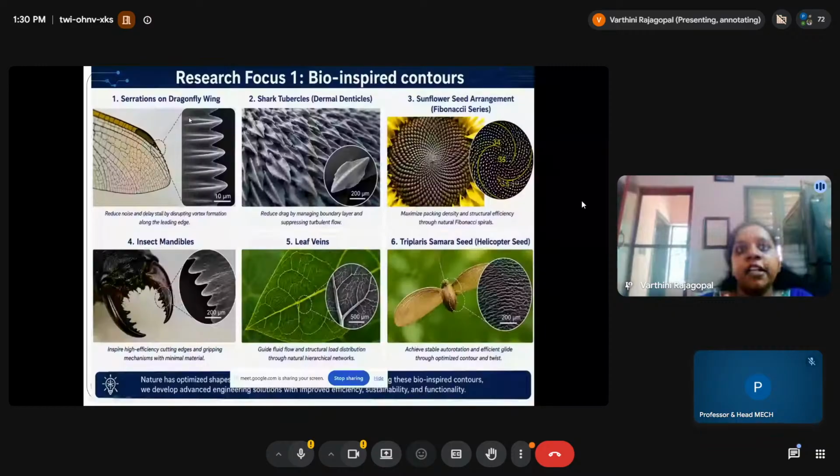Inspired by these kinds of bioorganisms, we can change our profile to include these contours. With FDM or additive manufacturing, there is a big advantage. We can print any complex contours. Complexity is free here. The complexity can be done using FDM.